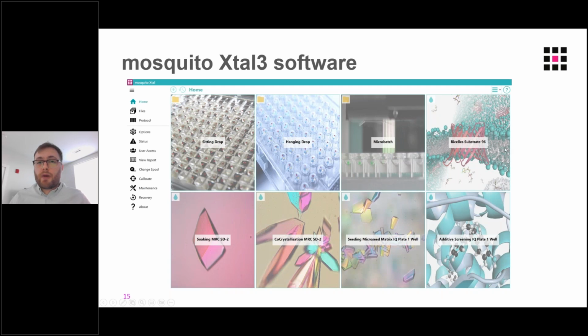Although the mosquito hardware has been around for a little while and it's very reliable, the software has been evolving as time's gone on. These days, Mosquito Crystal 3 software is the most useful it's ever been for helping crystallographers set up their crystal trays. When you open Mosquito Crystal 3 software, the modern version of it, you are met with several options for running all sorts of crystallography experiments.